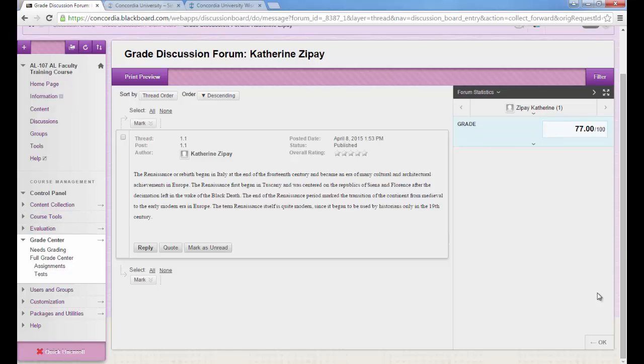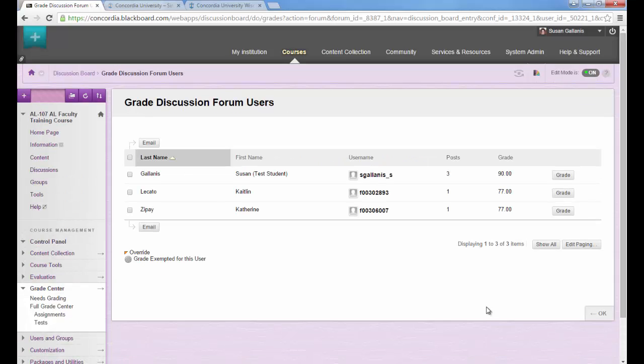And when you want to go to the next person, then you can click OK down at the bottom right. And then you can continue grading as needed.